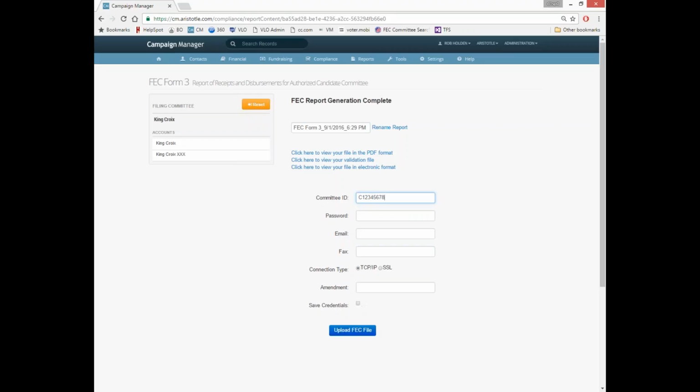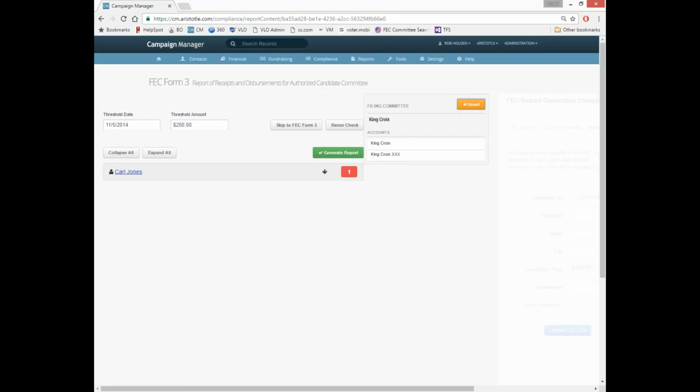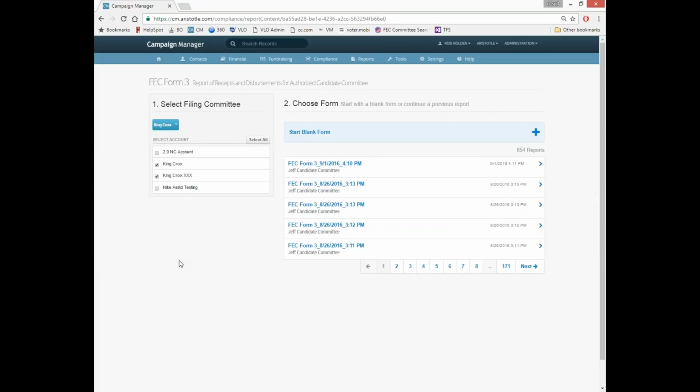Once you've entered the information, you can use the blue Upload FEC File button, and then in a few minutes you'll receive a confirmation email, assuming you entered your email address here, letting you know that the filing was successful. If at any time you need to start over from the beginning, you can use this orange Reset button, and then that will take you back to starting the form.